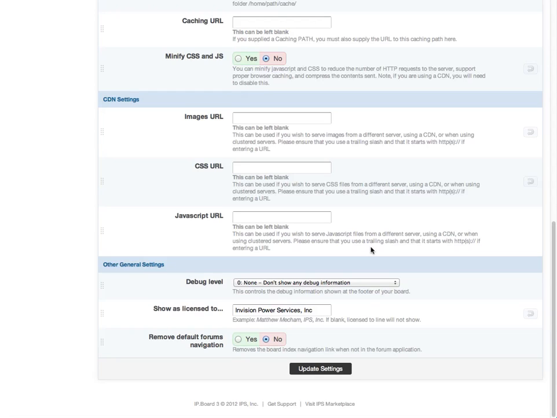And the final option, the default forums navigation, simply removes the forums tab and the links in the tab bar. If, for some reason, you don't want the forums to be visible, let's say that your site is mostly about an image gallery, and you want to focus people on the gallery, you can enable this setting to remove the forums links so they don't show.